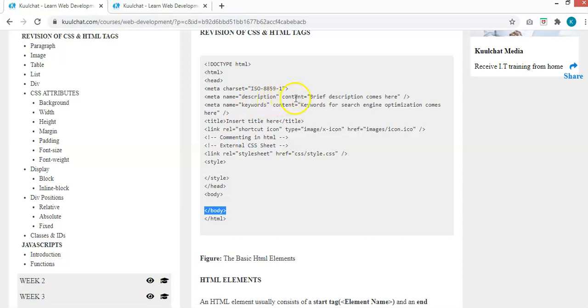Now, their content is the values you want for them. So for description, you write a description of your website. Things that you want to associate with your website, you write here. The keywords, the words that you want to associate with your website, you also write there.